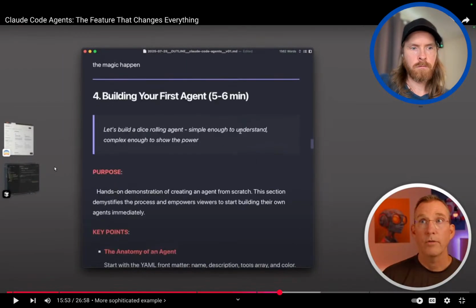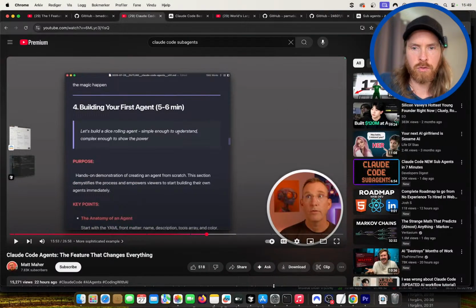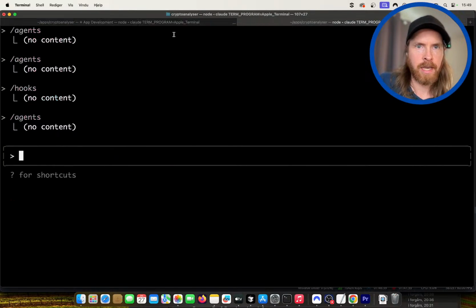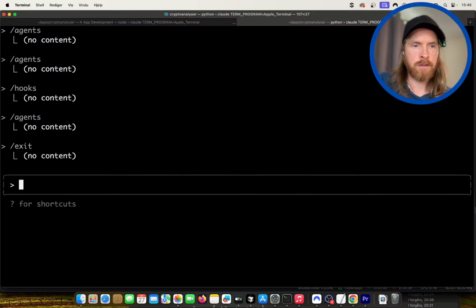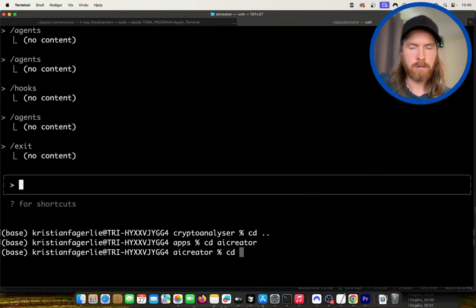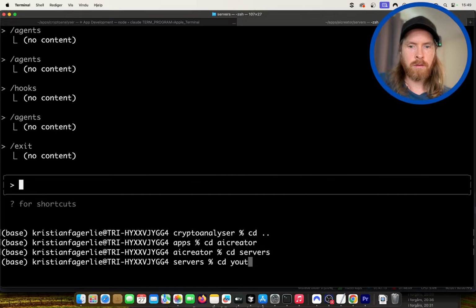These are the notes. I have kind of a setup in Claude Code that does research for me. It kind of looks up... I guess I can exit. I can do AI creator, servers, YouTube server.